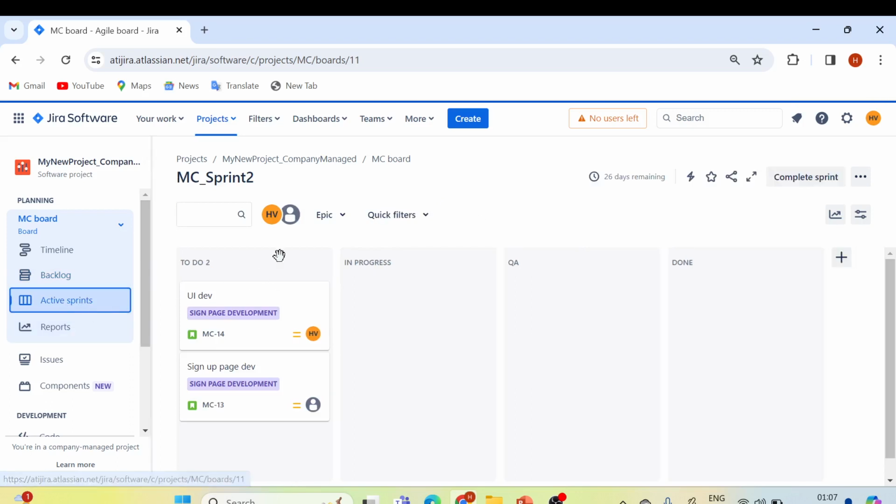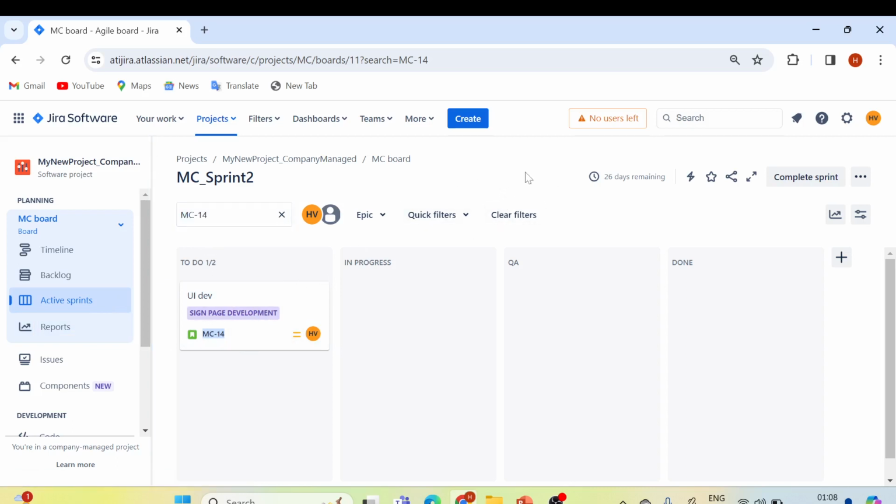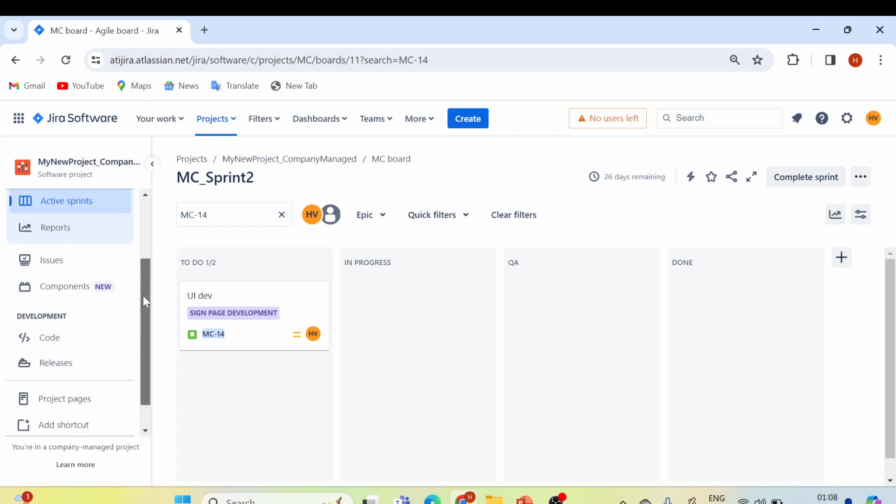And if you go to active sprint, here also you can search for a particular item. Suppose I know the issue ID, we can directly search the issue ID in our active sprint. So this is board level search, and now let's talk about the basic search, how we can search the basic.